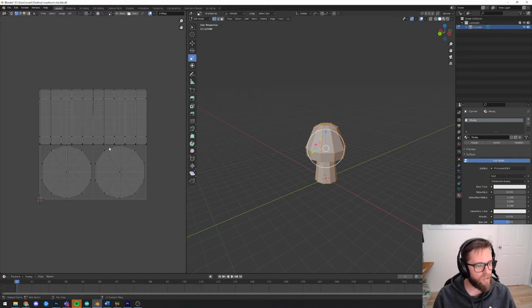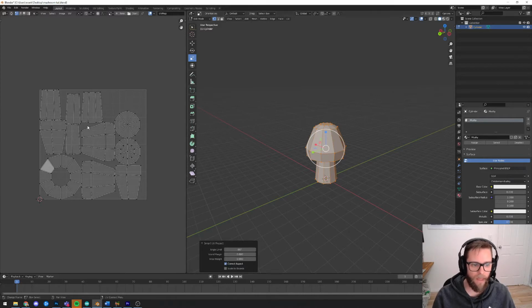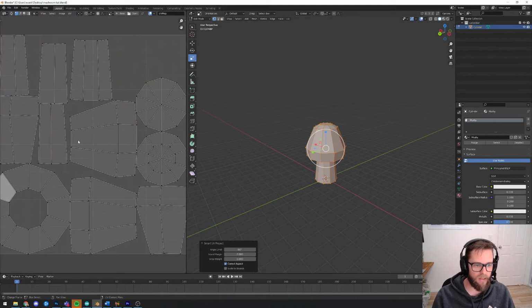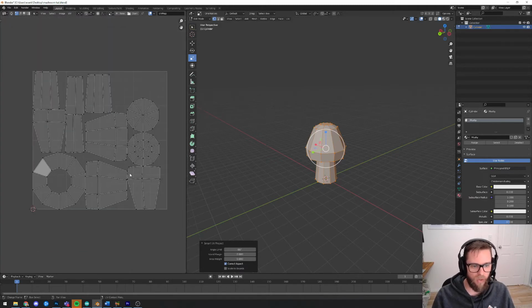But what we're going to do is, while we've got everything selected in edit mode, we're going to choose UV, Smart UV Project, and just hit OK. So now you can see the net over here has just changed, but it's not perfect. Things are overlapping, things are a bit confusing. It's still, the mushroom top, I suppose, has still been split into a number of different shapes.